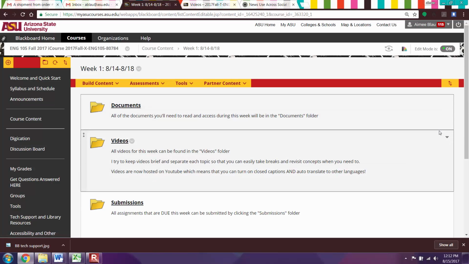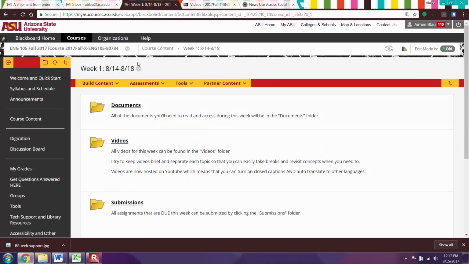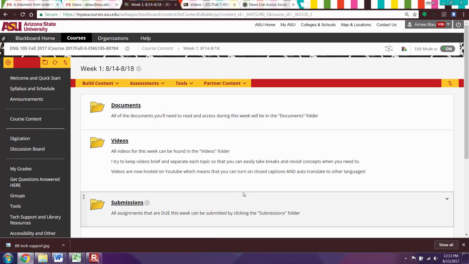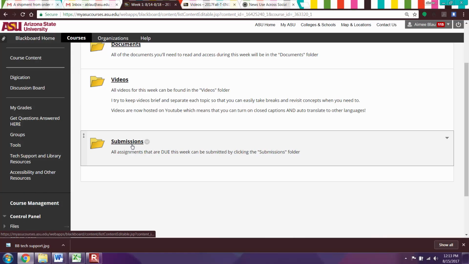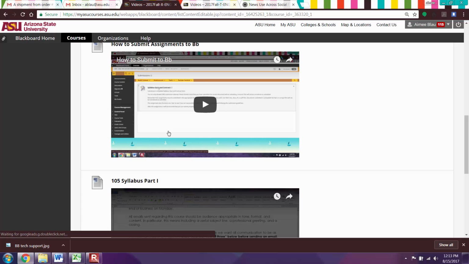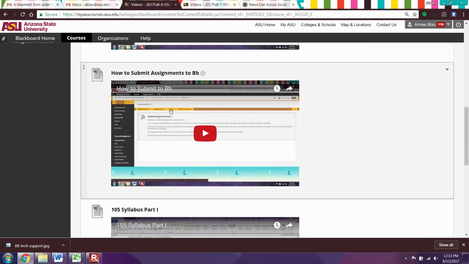So here's week 1. Within each of the content folders, you'll find further folders. I really like organization, and you'll find that they're organized by document, video, or submission. So I hope it's pretty self-explanatory. If there's a document that I need you to read, it will be in the documents folder. If there's a video I want you to watch, it's in the videos folder. And if there's something that you need to submit as an assignment, it's going to be in the submissions folder. If you need help on how to submit an assignment, there's a video for that in our week 1 video folder right here. So hopefully that will be helpful.